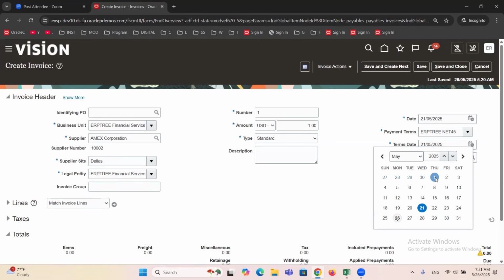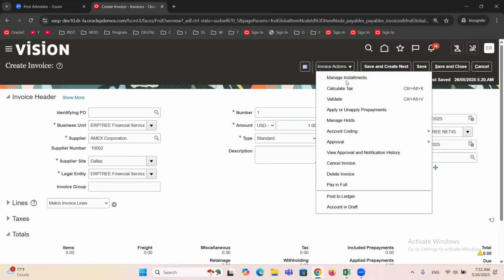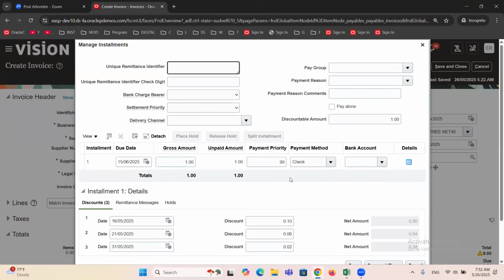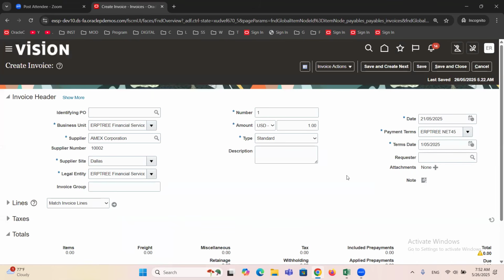In that case, the term date you have to select as the first. So May 1st plus 45 days, that would be the due date. You see here. Okay, May 1st plus payment terms. Payment term is 45. May 1st plus 45, that is June 15th. So payment terms itself cannot derive the due date. Payment terms take the support from the term date.